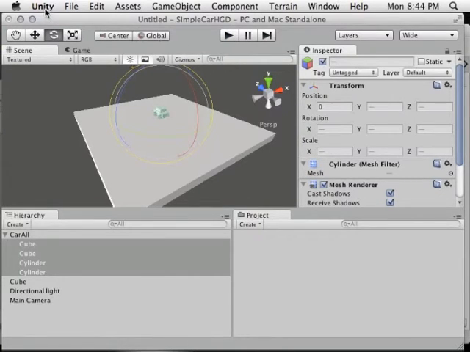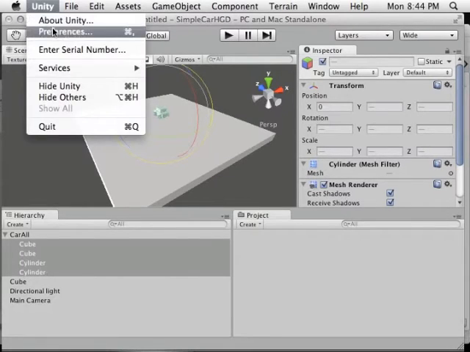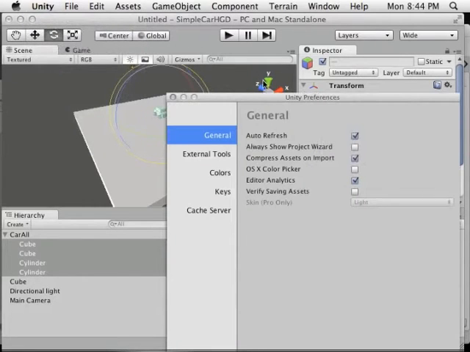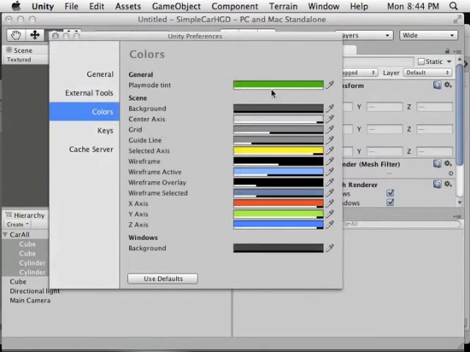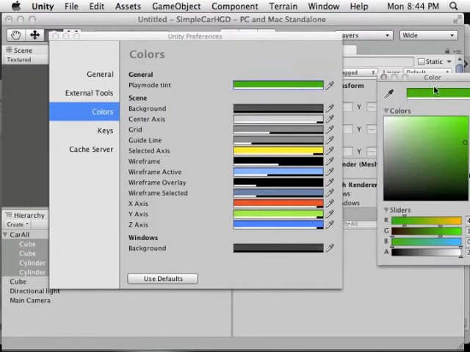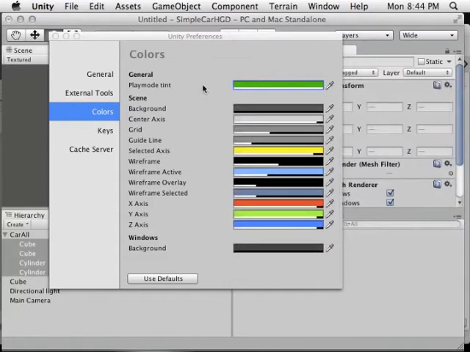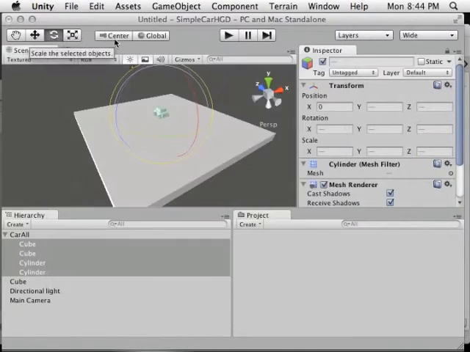And so it's important to be able to tell very easily whether or not you're in play mode so you don't make changes and then lose them. So to do that, we're going to go to Unity Preferences. This will be in a slightly different location in Windows, but you can find it. And then in your preferences, play mode tint is what you want to change. By default, it's just a different shade of gray. I don't think it's a severe enough difference. Choose something ugly and eye-catching so it'll be very obvious to you when you're in play mode.